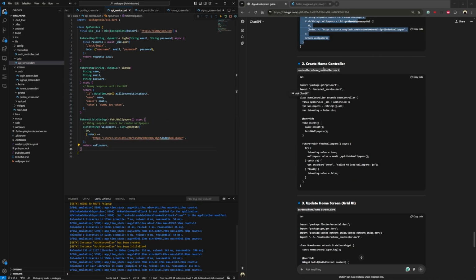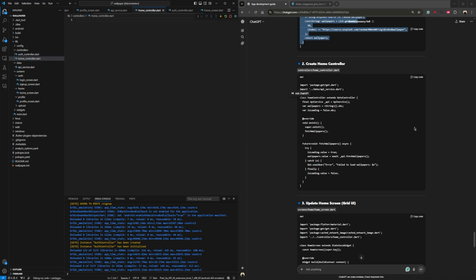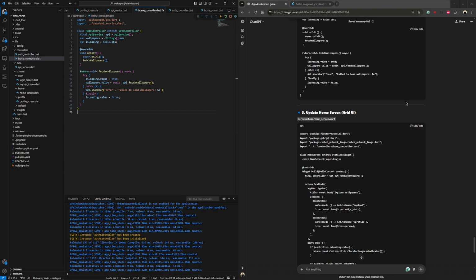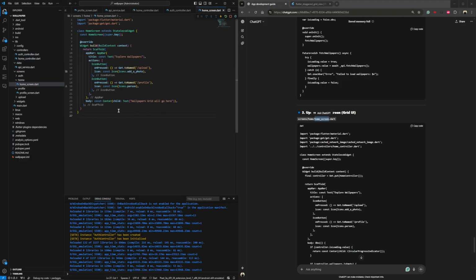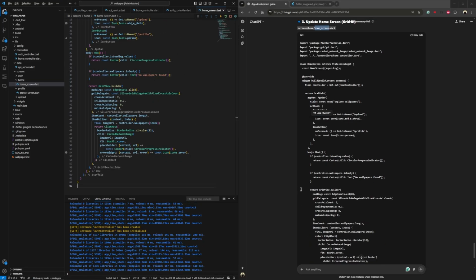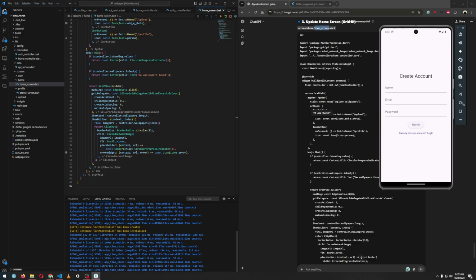and change this fetch wallpapers with this. Okay, and now in the home, I don't have a home controller, so let's just create it. Home controller dot start, copy this and paste it in here. Then we will create a home screen. I don't have one. Sorry, I have one, I just misinterpreted. So the home screen is updated. Let's just check how the home screen looks.